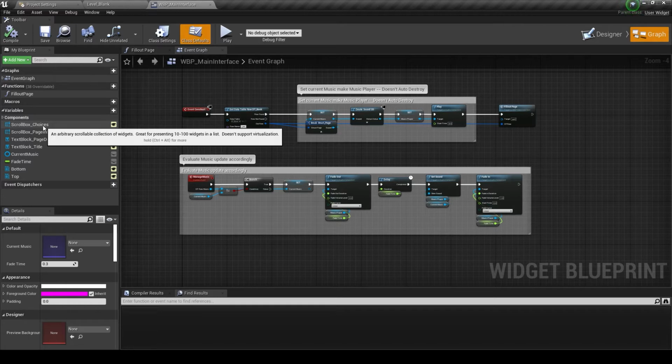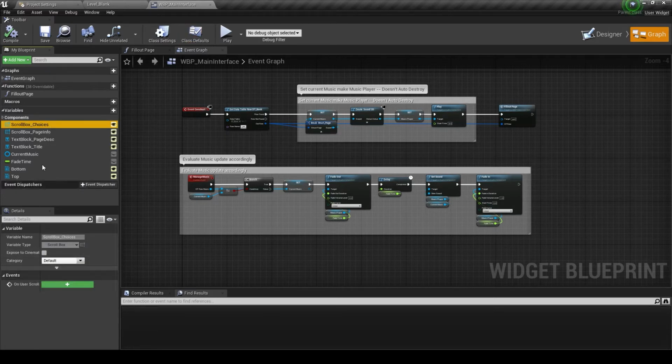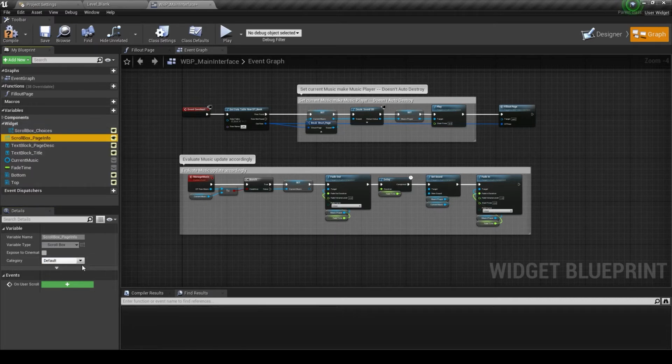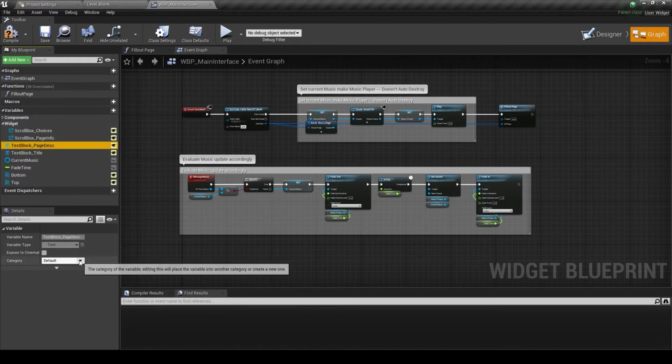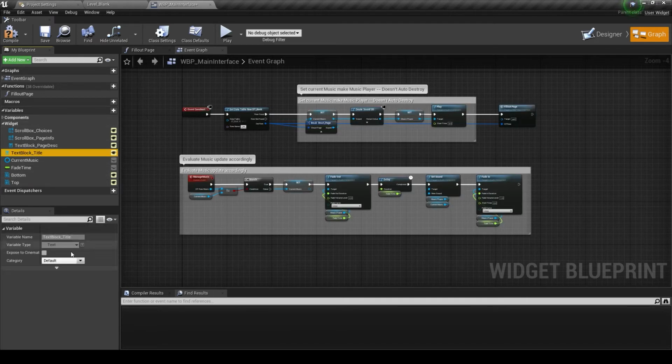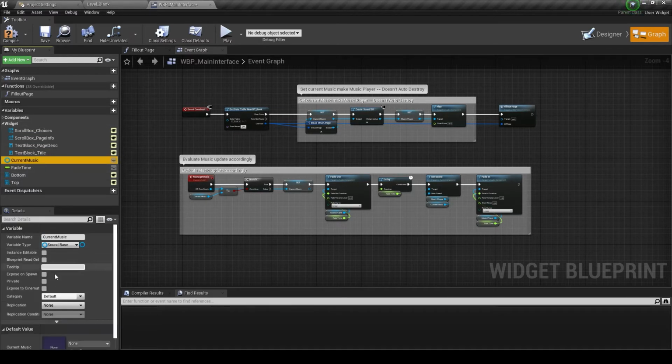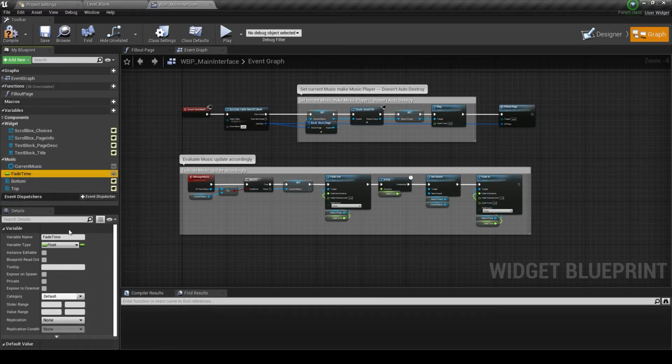So for scrollbox choices, we'll click it, and where it says category, it says default, I'm just going to say widget. And then I'm going to put page info in widget. I'm going to put the page description into widget. I'm going to put the title into widget. And then current music, I'm going to click it and come down to category. I'm going to change that category to music. And I'm going to put fade time also into music.